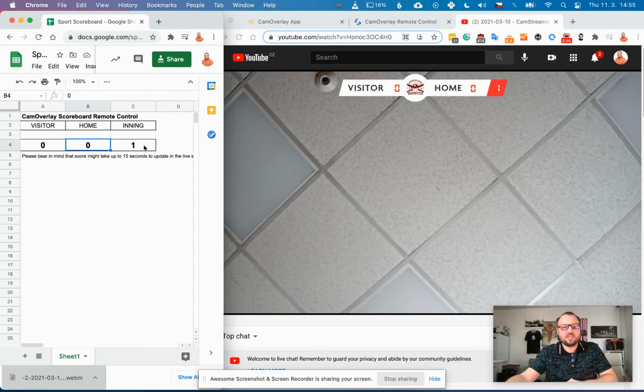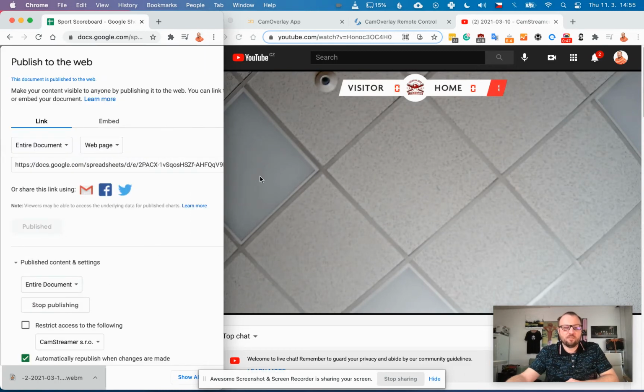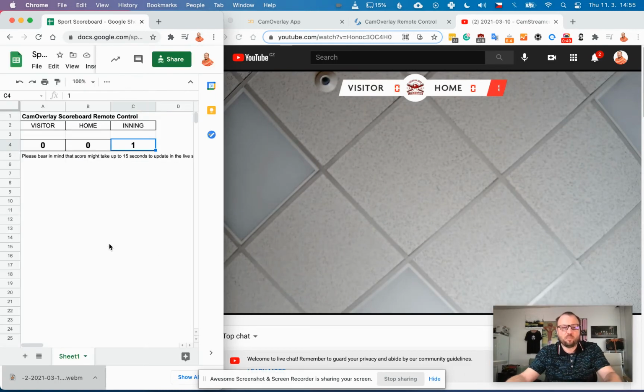Then you just open the Google Sheet, create any design you wish, and all you need to remember is just the cell IDs. So for visitors, it's A4. For home, it's B4. For inning, it's C4. Then you need to publish the Google Sheet to the web. You just open the publish to web and hit the green publish button, and the file will be published.